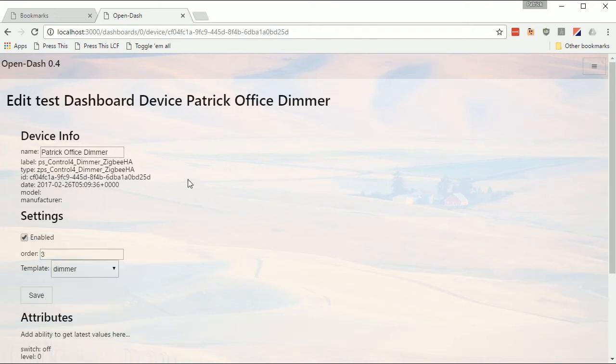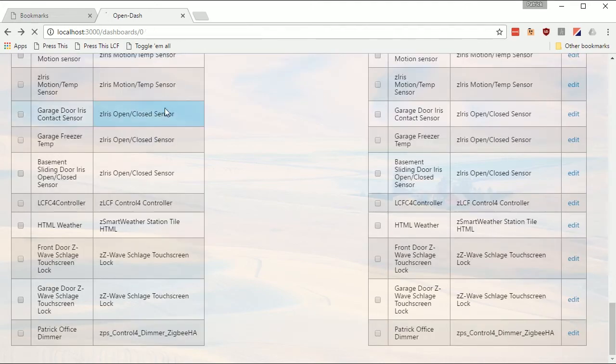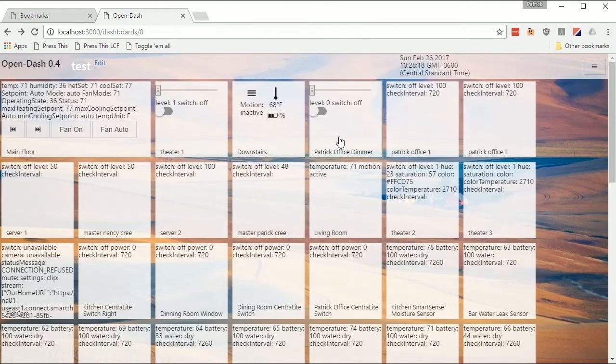a dimmer, and I want to show you the real-time updating that we have here. So as soon as I come back here, here's Patrick's office dimmer. I'm going to go ahead and say, Alexa, turn on office lights. And if everything's working correctly, we should see that that light got put in there immediately on the level change. Now, eventually we'll be able to change these and do all kinds of fun stuff, but that's where we are today.